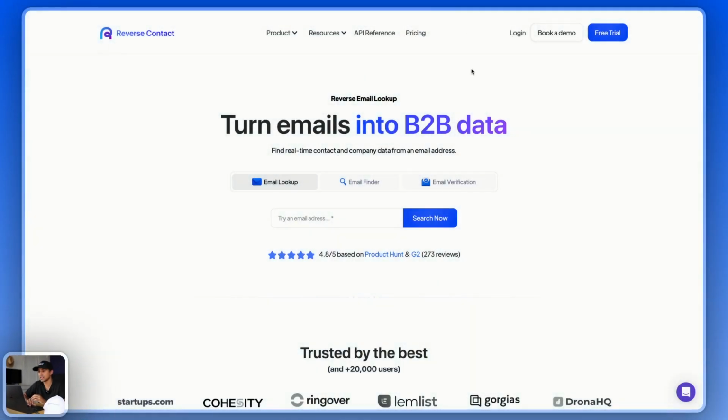In this video, I'm going to show you how to turn the emails of your leads into LinkedIn URLs thanks to Reverse Contact. If you're not familiar with Reverse Contact, this is basically a tool to turn your emails into a lot of data.